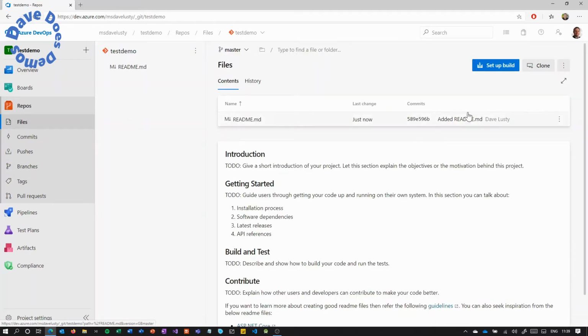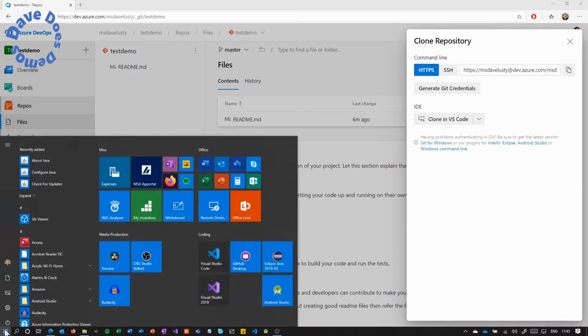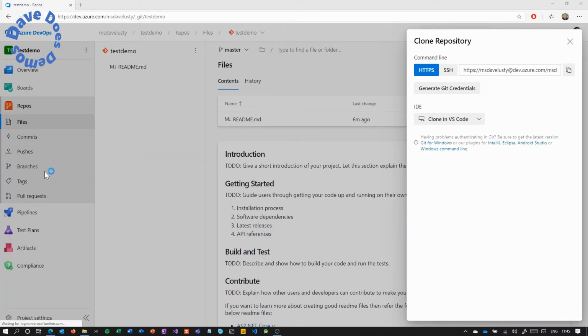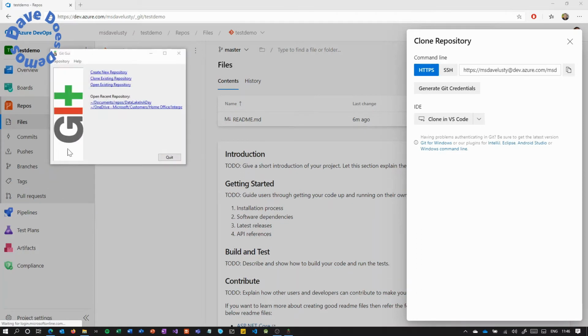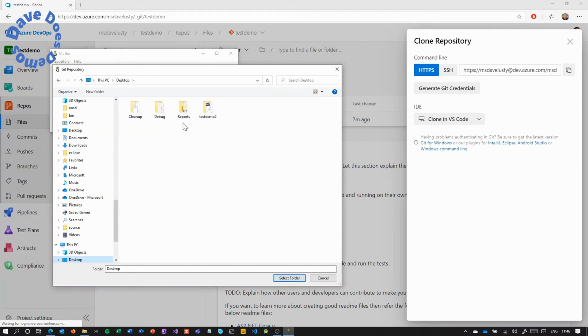Then we're going to clone this onto the desktop of the local machine so that we can then put a Visual Studio project into that folder. So I'm going to use Git GUI here, but you can use pretty much any Git tooling that you prefer. Source location, just going to paste in the one from the Azure DevOps interface. Then I'm going to browse and just put it on my desktop.